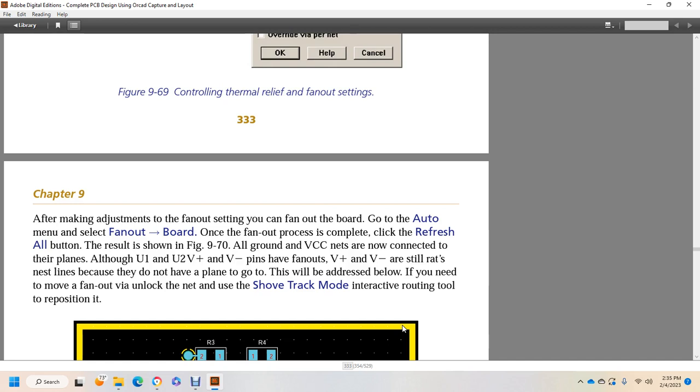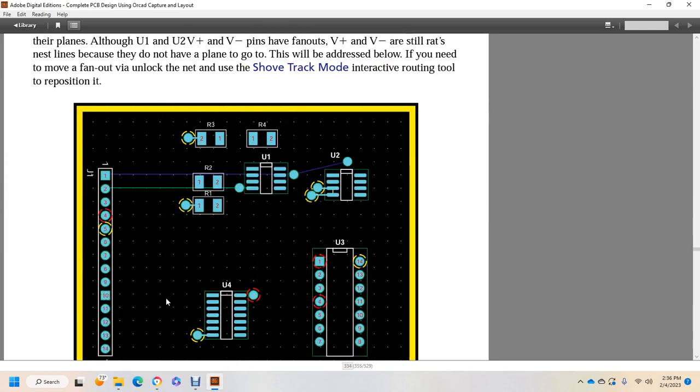All the U1 and U2 voltage positive and voltage negative pins have been fanned out. Rat nests become visible where pins do not have a plane to go to. If you need to move a fan out that is unlocked, you have to show the track mode and interact with the routing tool to reposition it. The top is the analog, this is the digital, and then it shows the pins.